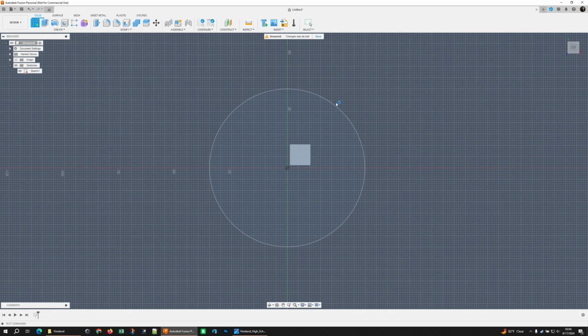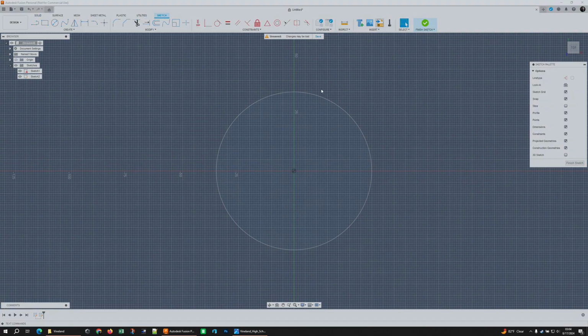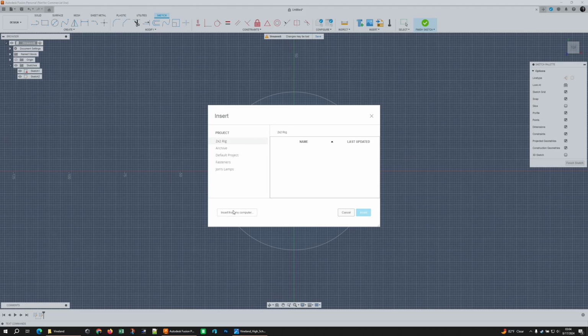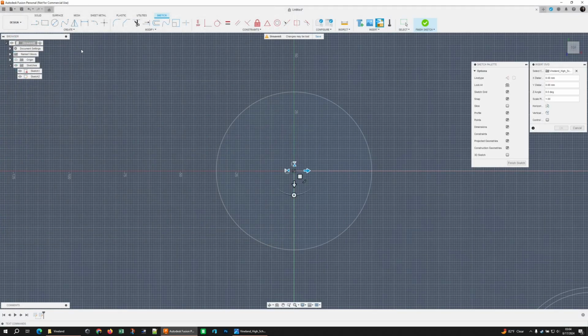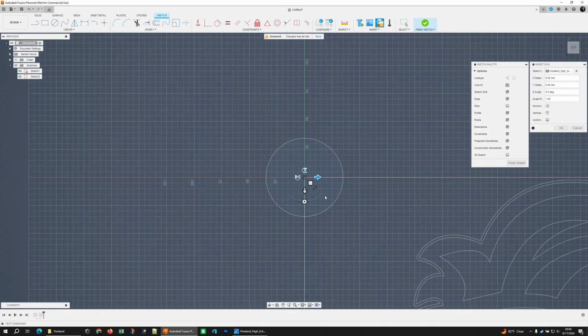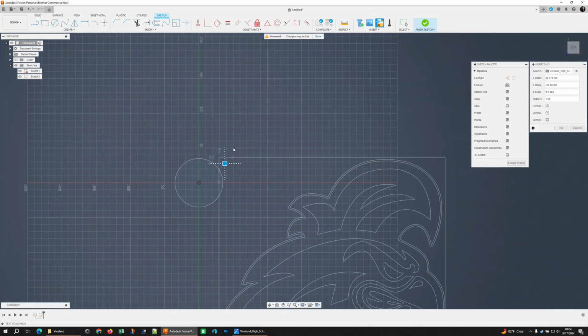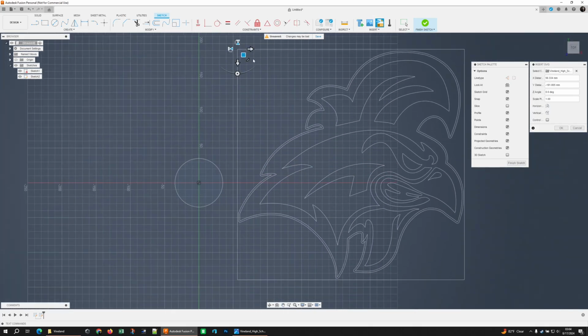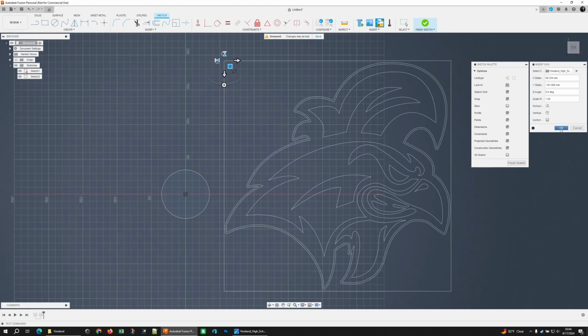Make a new sketch. I'm going to import my SVG on top of this. That SVG I've already created. If you want to see the process of using Vectorizer AI, you are more than welcome to in a different video, because I'm not going to take the time to do it right now. I'm just going to import it as is. We'll scale in a moment.